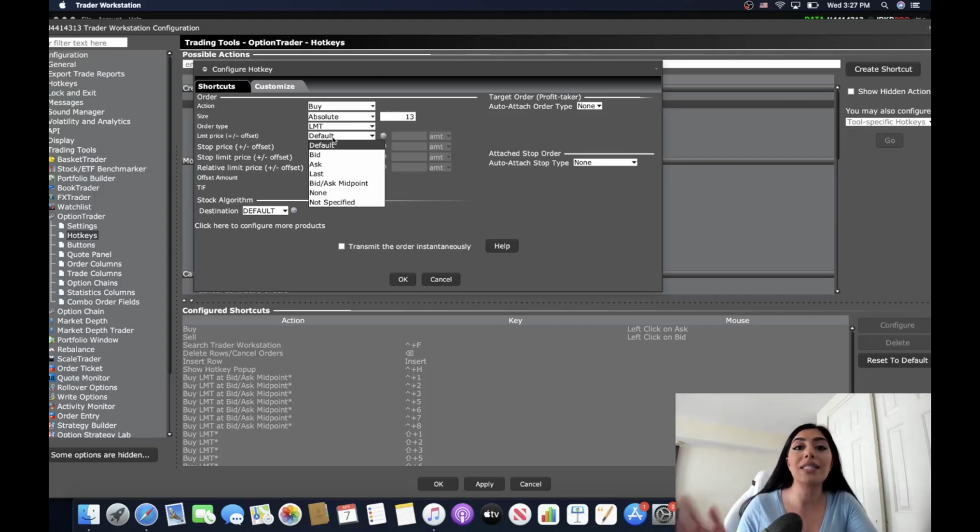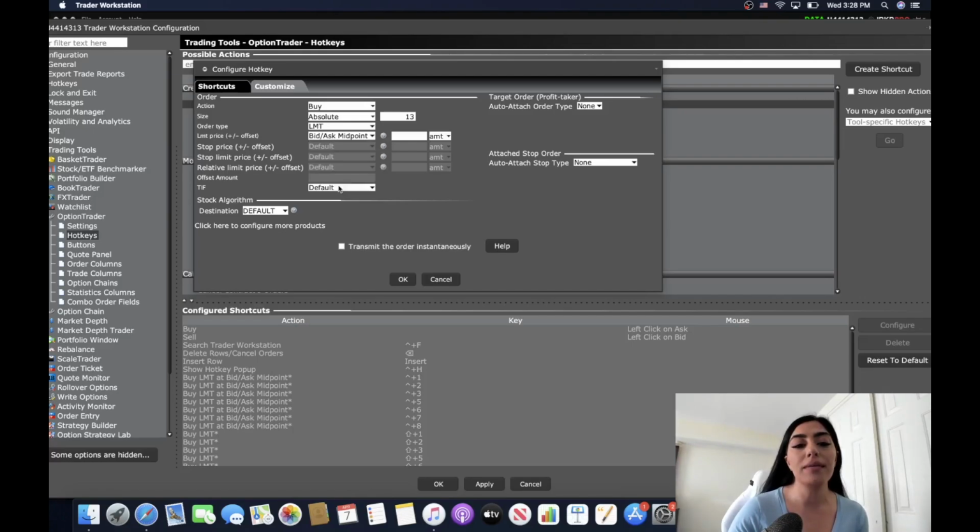However, I do want to say that I've only ever used my midpoint hotkeys. I've always gotten filled at the midpoint. I never need to get filled at the ask, which I absolutely love. You get amazing fills. So I always get filled at the midpoint. I never use the ask ones, but I just have them there just in case. So you want to come down here and you want to get filled at the bid ask midpoint. Hit that. And everything else stays the same.